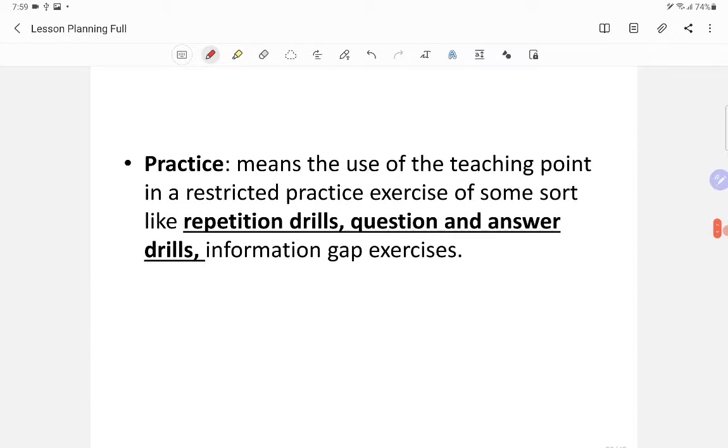And the second stage is the practice stage, in which you try to allow the students to practice the learned point in a controlled or a restricted manner. You can monitor them, you can supervise their work, you can correct them, and you can help them throughout. Examples of the exercises that should be done in the practice phase are repetition drills, questions and answers.